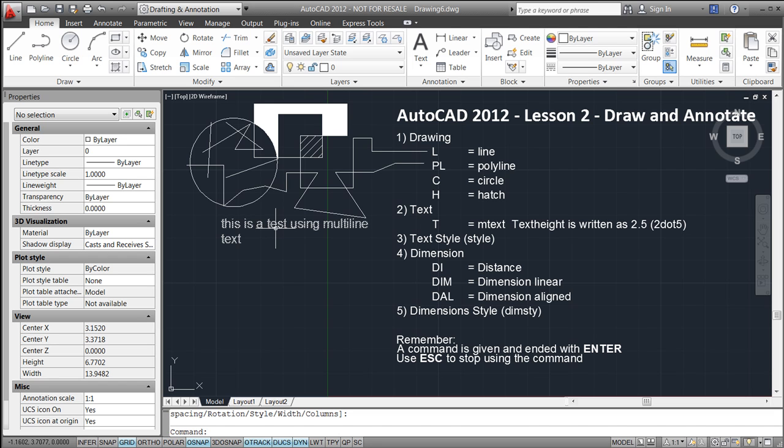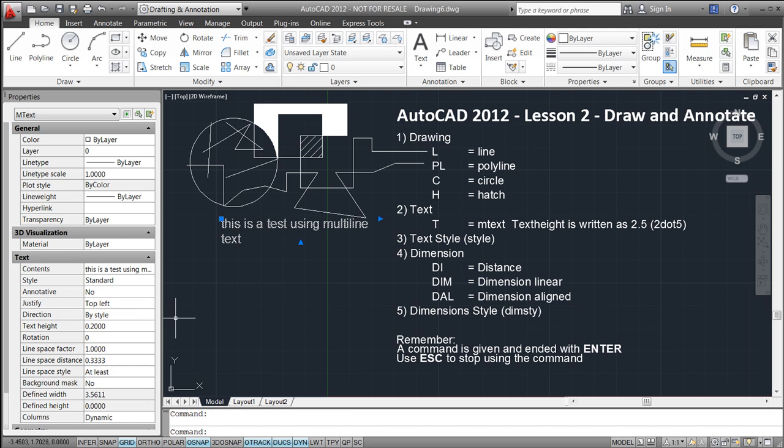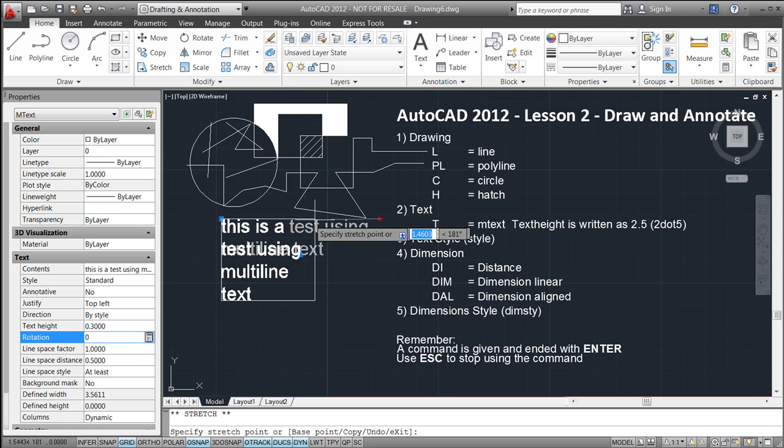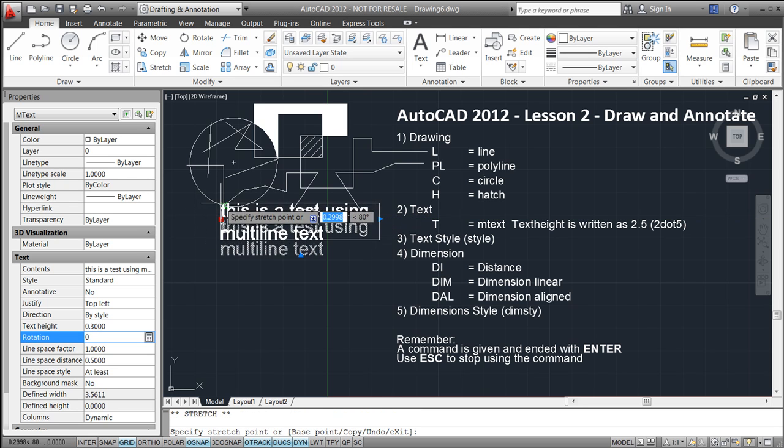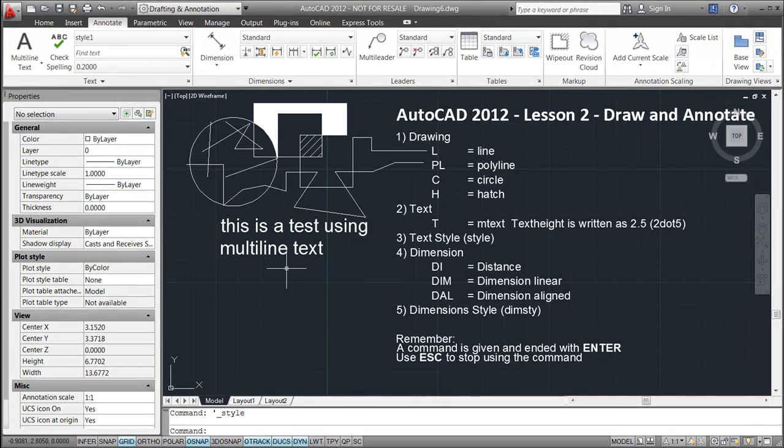we will notice that when the text is marked in the property bar, we are allowed to, for instance, change the text height and use the arrows and the small markers to move around and modify the text.